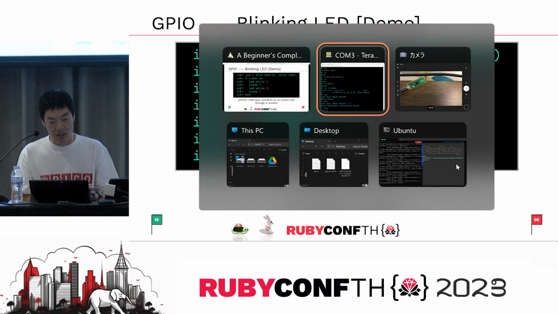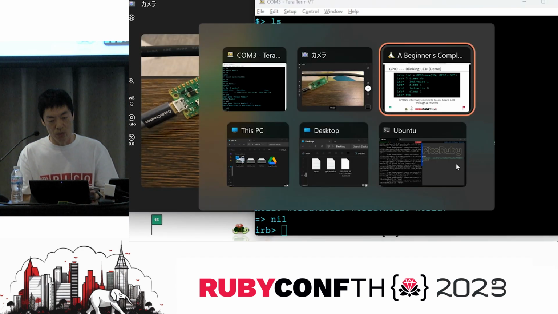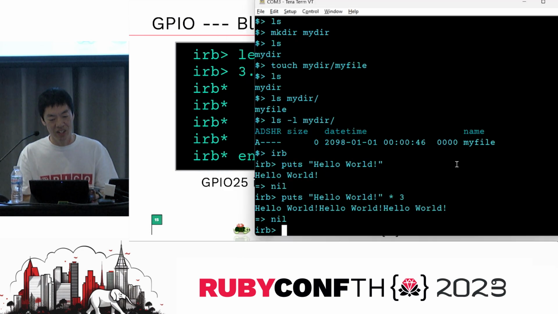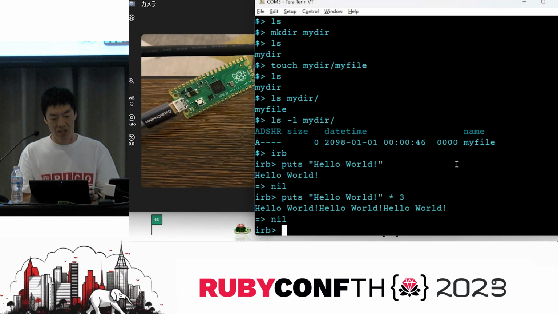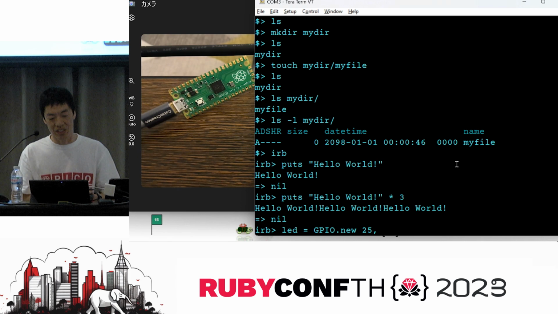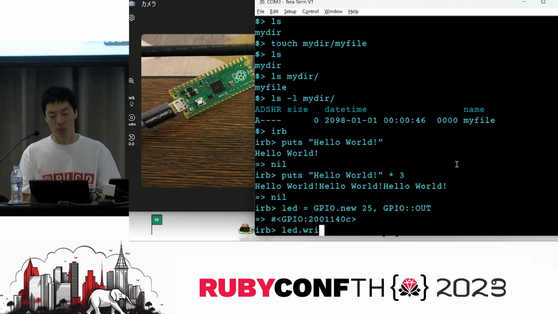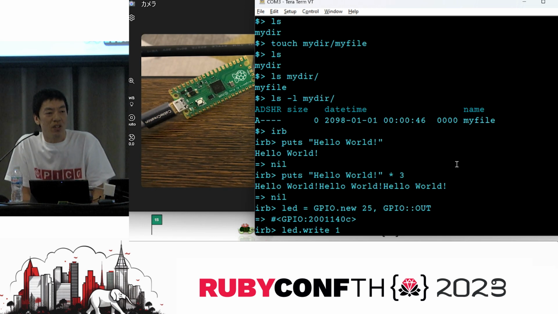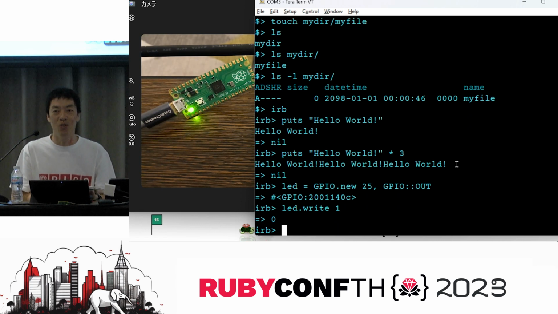Okay. This is the demo time. What was it? LED = GPIO.new, okay. LED = GPIO.new 25, is this right? Yeah. 25 is connected to the onboard LED. GPIO direction is out. led.write 1. Guess what's going to happen? Let me see. Oh.